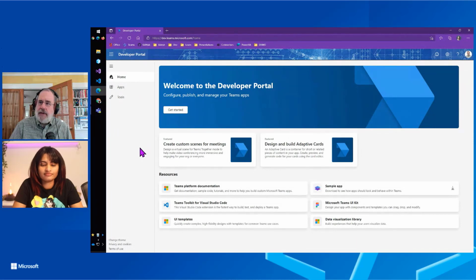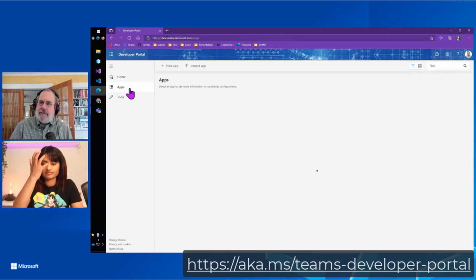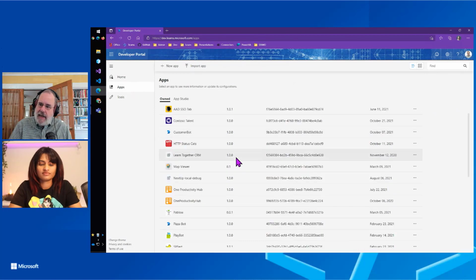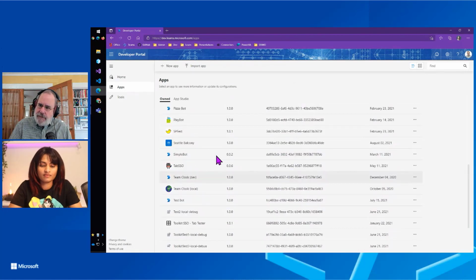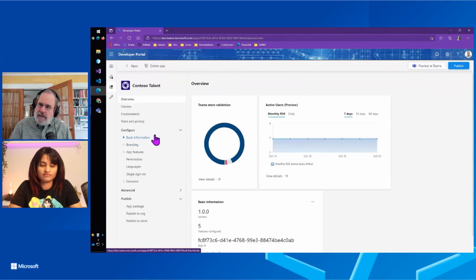It's currently in preview, so we may end up redoing this video or part of it when this comes out. We'll see how that goes. But for the time being, this is the same sort of thing as App Studio. It's just that it's browser-based. And again, I can come in here and hopefully find that app. Here it is. And it's the same sort of thing.